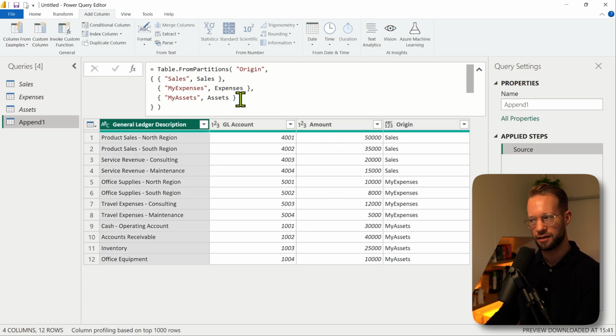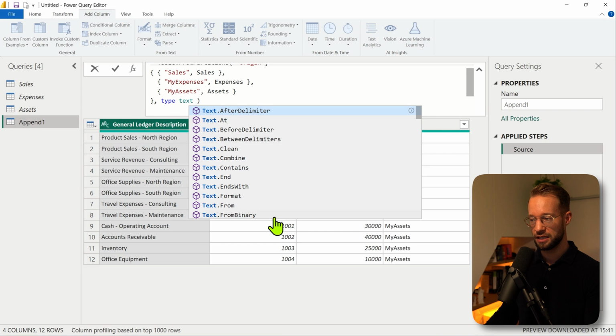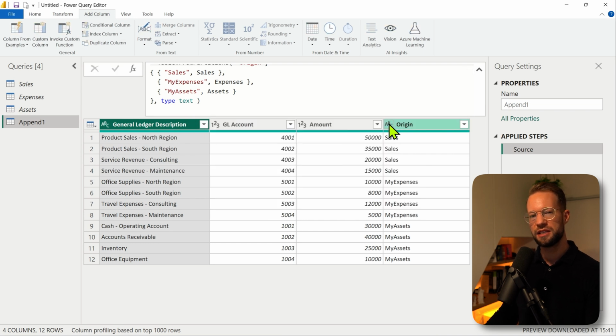Now there's one thing remaining. The data type of the origin column is currently missing. Fortunately, the last argument of table from partitions allows you to provide a data type as well. So I could put type text here and then click, and you can see that the data type has now been included as well. That's just a quick tip to give you some more context.